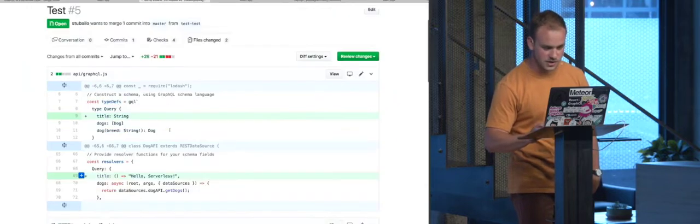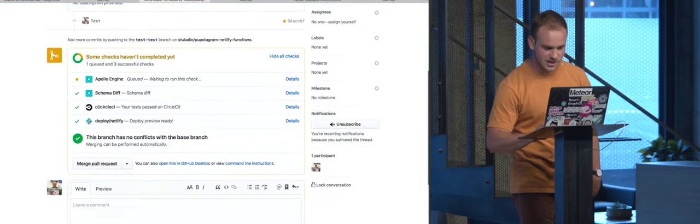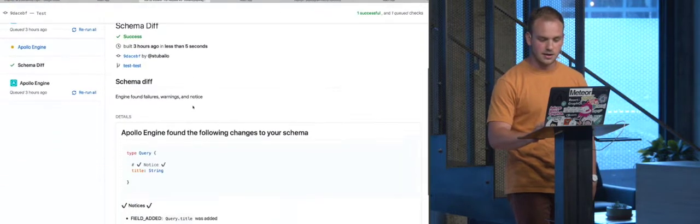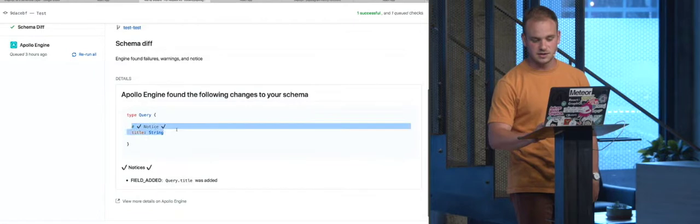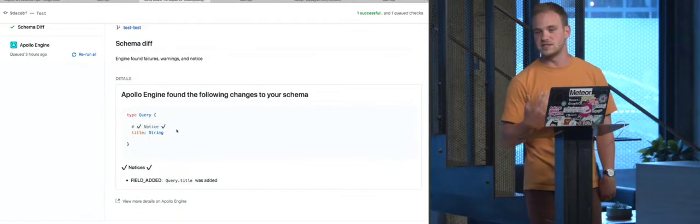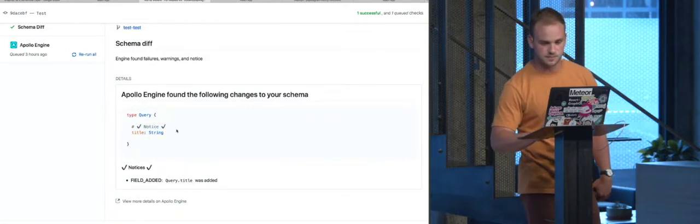And then another cool thing we get from Engine is this schema diff, where we can click on that and actually see what changed. It says, we noticed that you added a field to your API, and so now in our dashboard, we'll be able to see those changes.